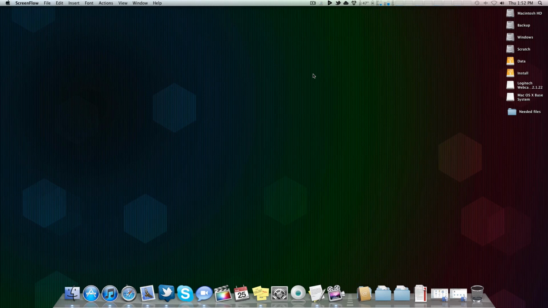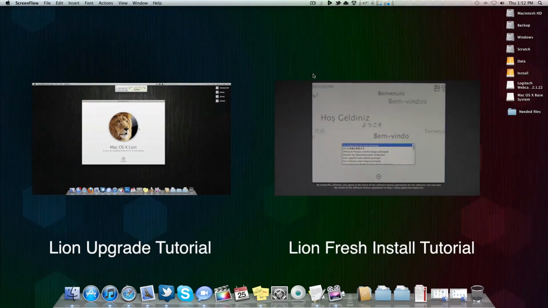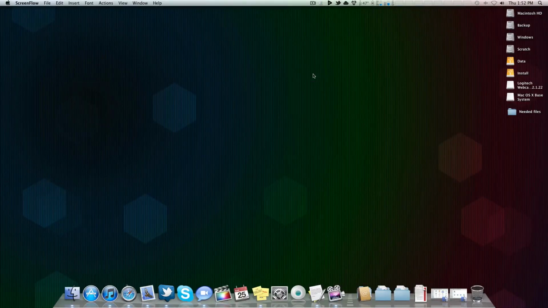So, the fastest way I think to do this is on a USB flash drive. You can watch my previous Lion videos on how to install it. There's two separate ways, but both of those use the internal hard drive. One was a fresh install and one was an upgrade. This will be a fresh install from a USB stick. This is a little more complex, but that's why I'm here, to walk you guys through it.